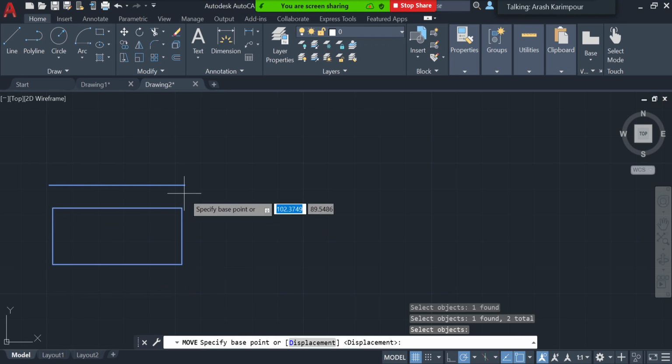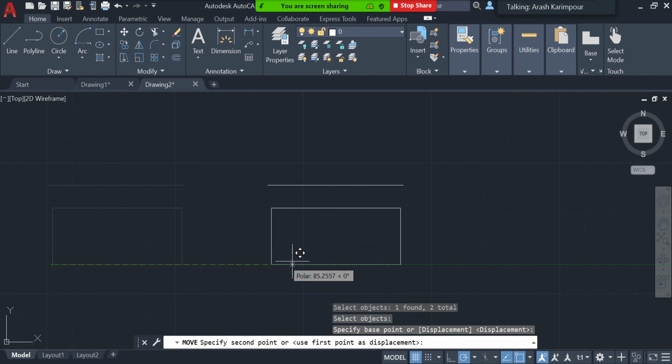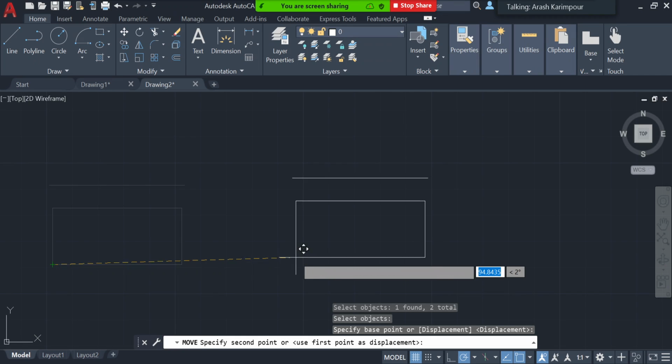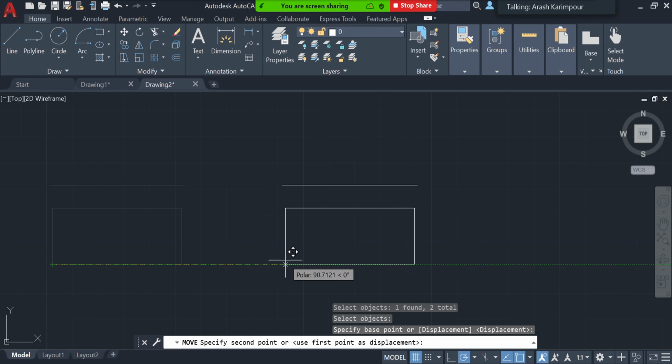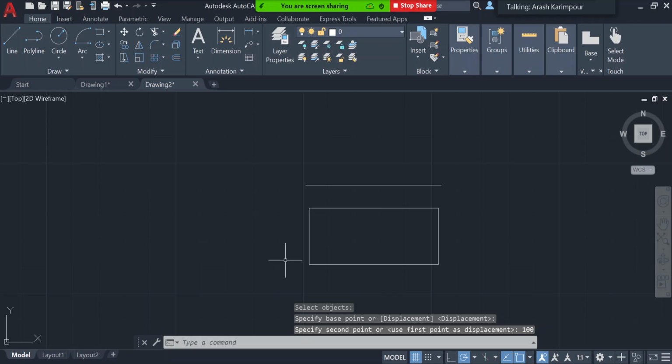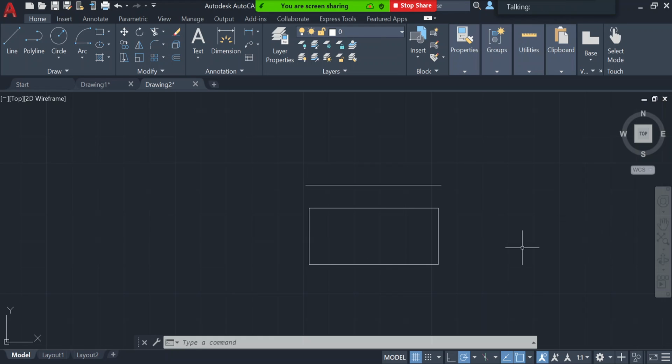After you are done choosing all the objects you want, just press enter, and again it asks where the base point is that you want to move everything from. Again I choose this lower left corner here, and this time both the rectangle and the line are going to move. Now if I enter 100 again, both of them are moved 100 millimeters to the right. So this is how we can move objects precisely to the new location that we want.